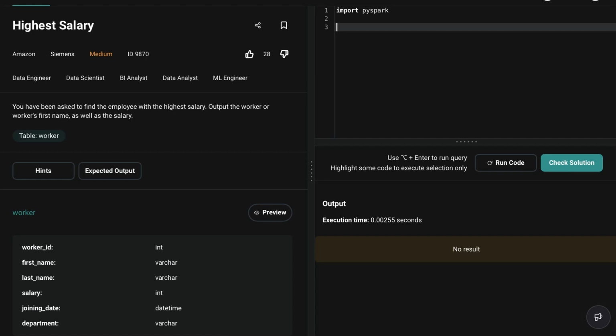So I have done this solution in SQL and Pandas. Feel free to check that out. But here, I'll be approaching this solution using PySpark. So first things first in PySpark, import PySpark. We have that there. Now let's explore this data frame. So worker, that's the name of our data frame, worker.show.